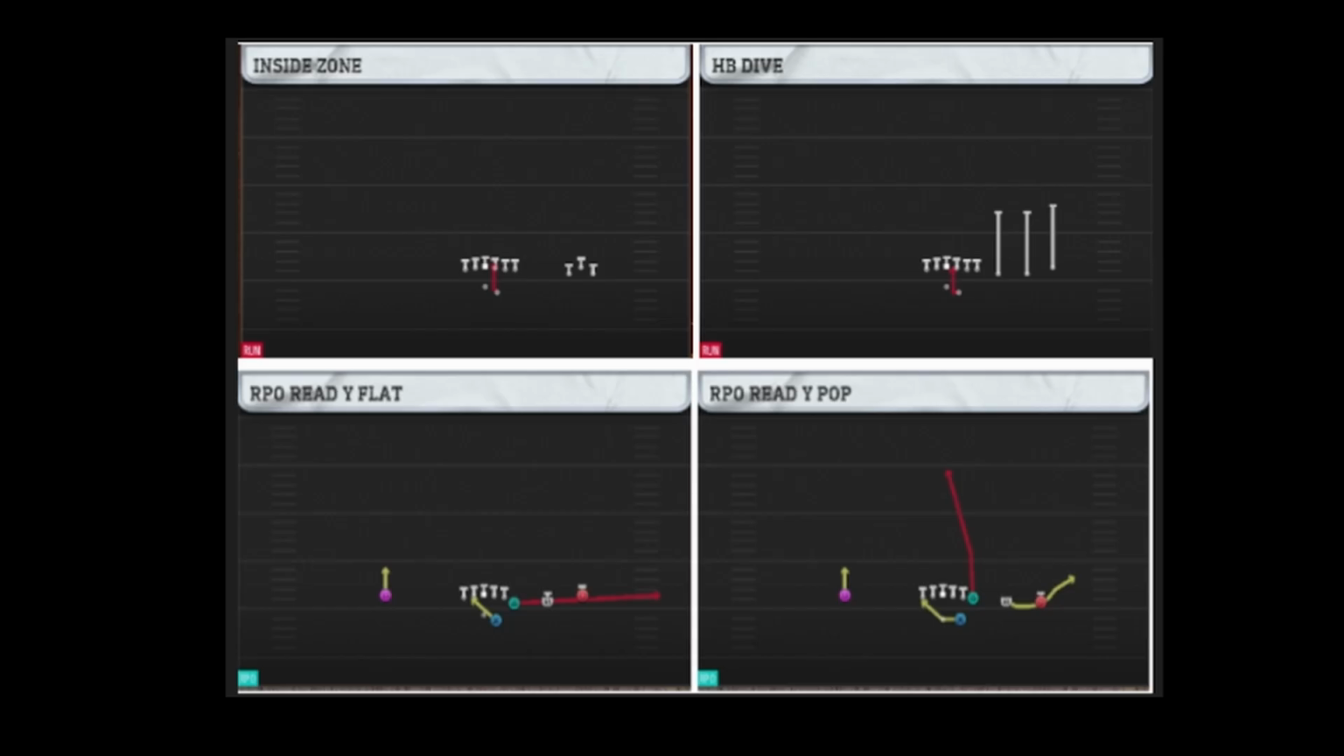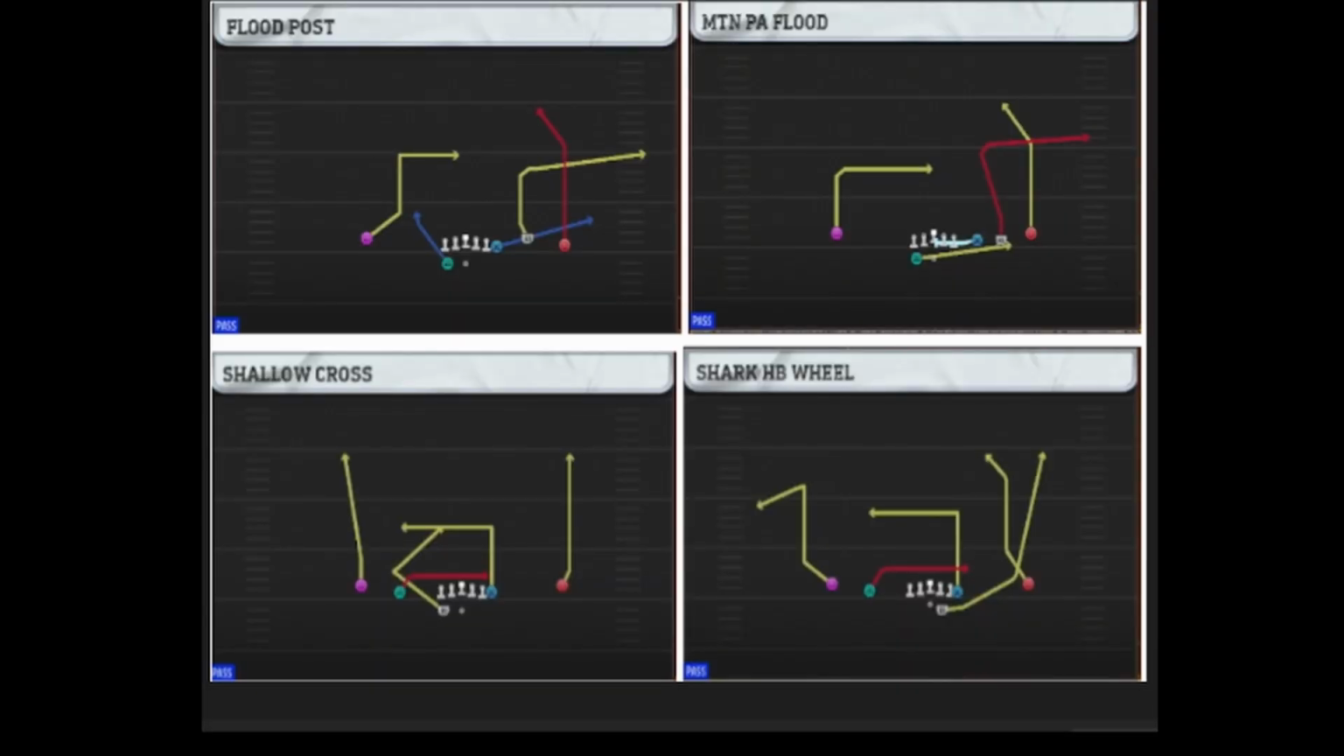Let's go to the other ones. We had the flood post and the mountain PA flood. You can find these, I'm sure, in different formations, but we are looking for that curl on the out route against man coverage. That is who we are going to hit. And then we have the shallow Y cross and the shark halfback wheel. Looking for the slot drag in both of them. And then we have that tight end coming across in both of them as a late read.